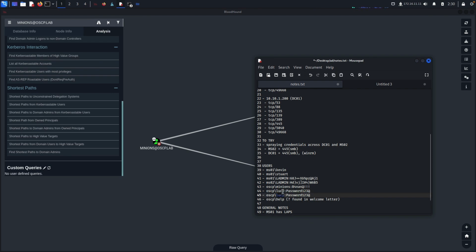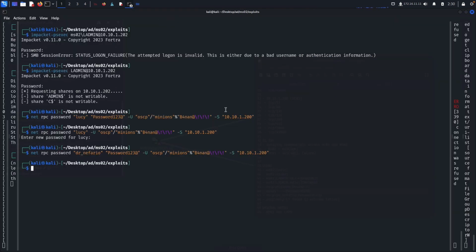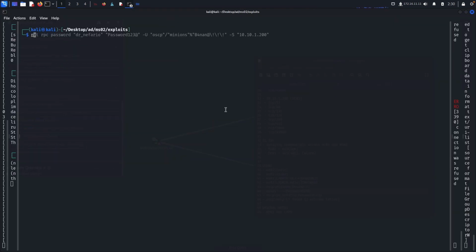And we also did the same thing for Dr. Nefario. So what do we do next? We take those two users and we add them to our passwords. So let's go ahead and clear again. And let's do nano, oh, I need to back up. Nano passwords.